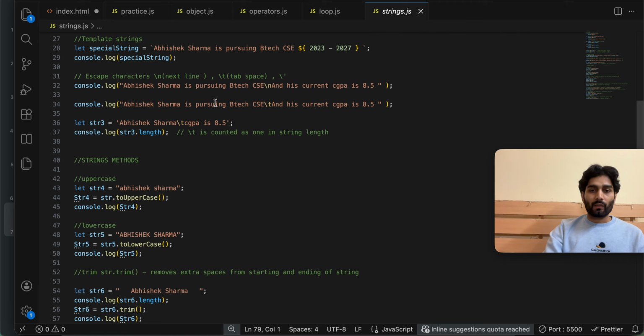So console.log Abhishek Sharma CGPA, console.log Abhishek Sharma is pursuing. See here, Abhishek Sharma is pursuing BTech CSE, and we have given the escape character backslash n here. So now, and his current CGPA is 8.5 will go to the next line. In the first line there will be Abhishek Sharma is pursuing BTech in computer science, and in the second line it will show, and his current CGPA is 8.5.